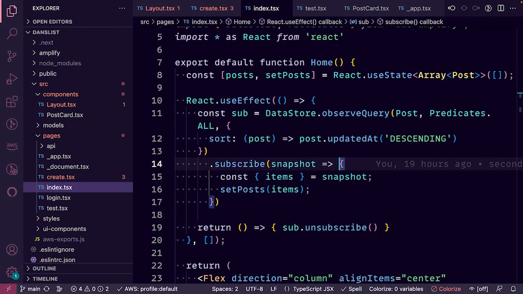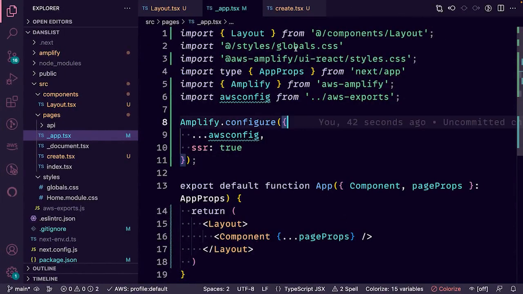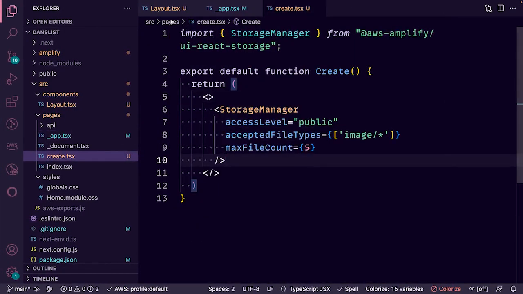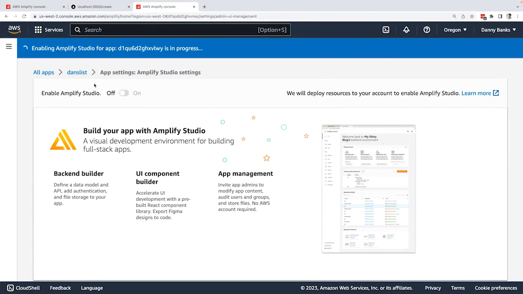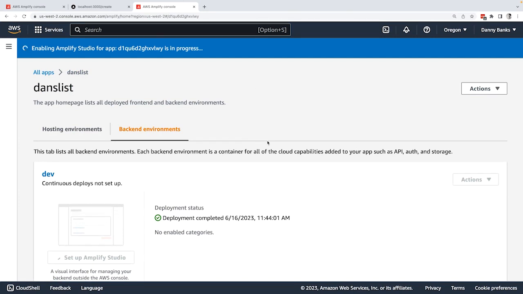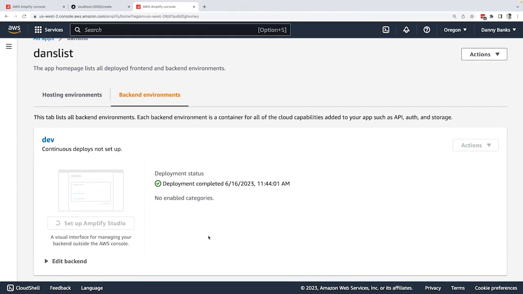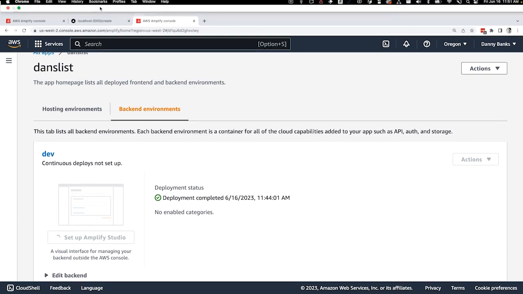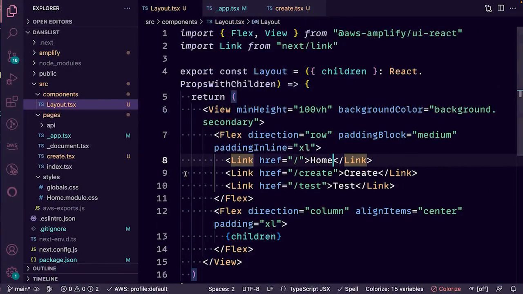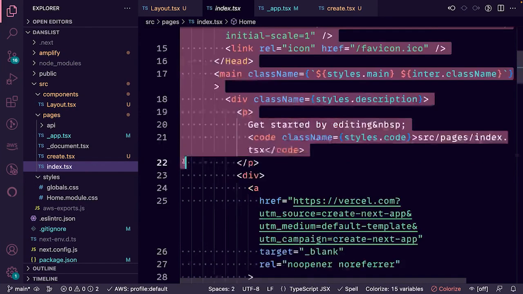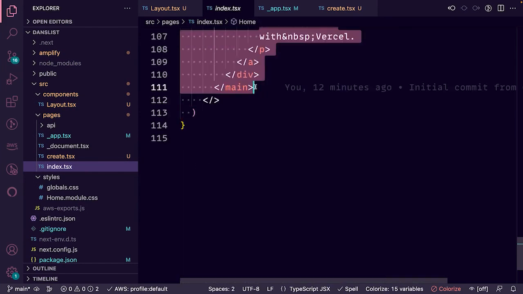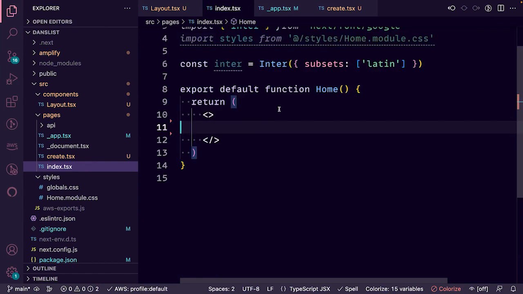While that is being handled, let's just make sure everything is good here. Okay. Now it's still setting up Amplify Studio. I'll need a couple more seconds. Actually, while that's happening, let's go to our homepage and clean it out. So we don't need any of this stuff Next.js gives us, we'll just save.